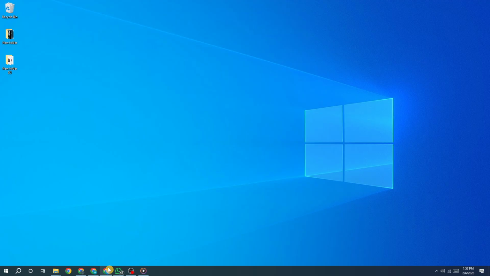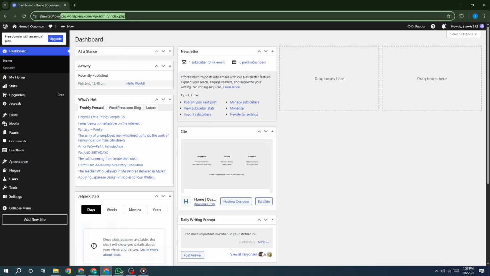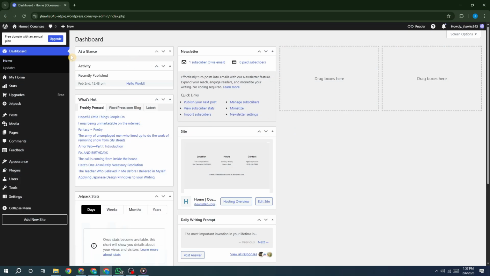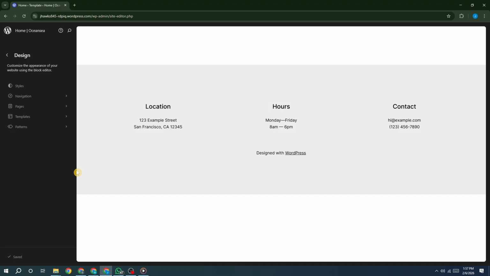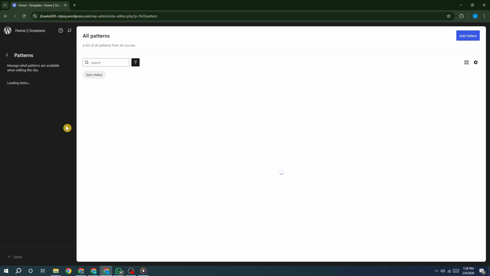First, log into the dashboard of your WordPress website. Once you're inside, look at the dash menu on the left-hand side and click on Appearance. From there, select Customize. This option allows you to edit different parts of your website, including the footer, in a visual and user-friendly way. After clicking Customize, your website will open in the Customizer view.